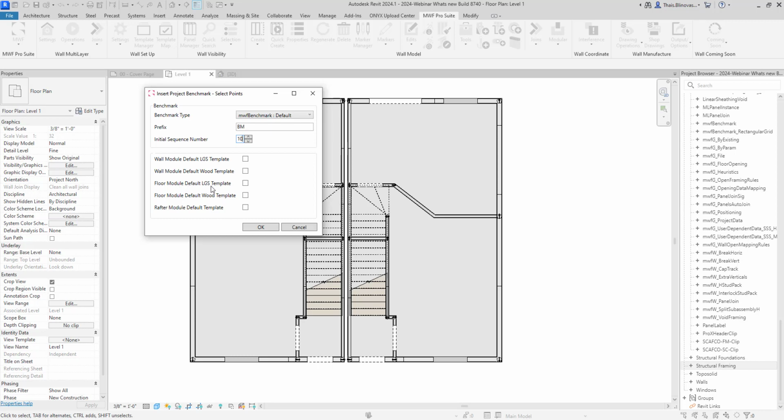You can already create a default template associated to this benchmark for your LGS projects, and also a template for the wood projects as well. So let's say I click LGS in that case, and I'm going to go ahead and create a template for my wall module and my floor module. And if you are creating rafters as well, you can also create from here a template associated to this benchmark for your rafters. And in that case, rafters again is just for wood, so this one is only for people who have either Pro Suite or Pro Wood.